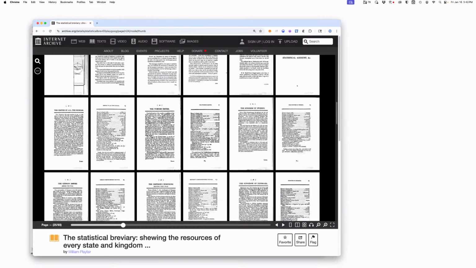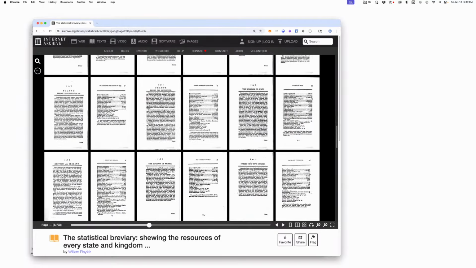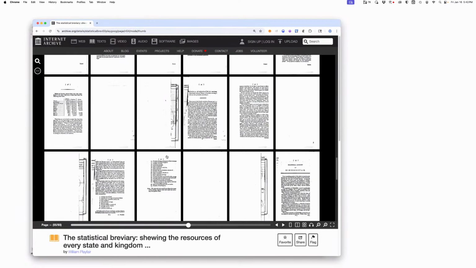Introduction and explanation of the Turkish Empire, the Emperor's dominions, the German Empire. Well, at least most of those countries still exist. Oh no, the Kingdom of Prussia. Sorry. Okay, in any case, no, I'm afraid this was not well scanned.